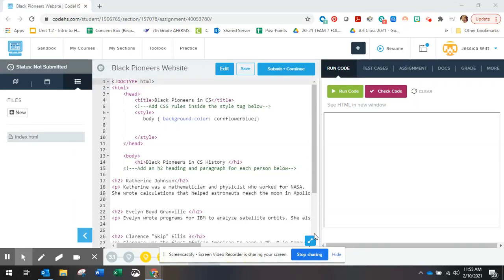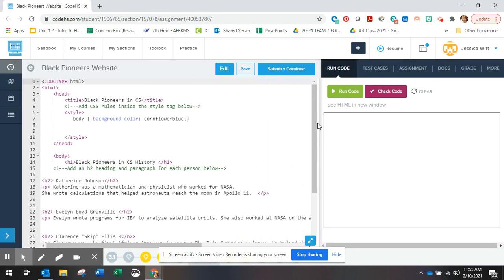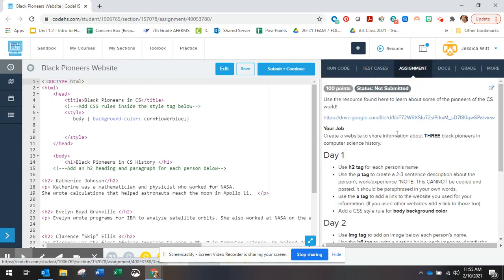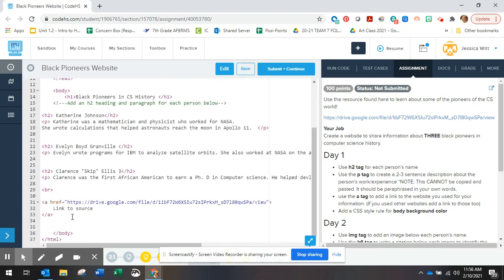Today, we're going to continue building on our Black Pioneers website that we started last week. So if we open that assignment, I'm just going to minimize this so I have more space to code. And I can review the information from last week. We did day one last week where I set up 3 different Black Pioneers, a paragraph about them, and then an A tag at the bottom to link to the source where I found all of this information.